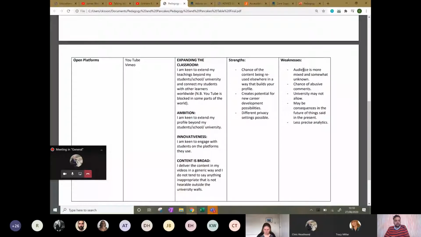There's a chance of abusive comments, which can be difficult to take and can also be difficult to moderate. So that's always a risk when making it open. In some cases, the universities may not allow it, and as I mentioned earlier, there may be consequences of things said in the recordings which are in a public space, which come back later, as we've seen with many public figures, but it can also happen within university circles, and the analytics are less precise as well.